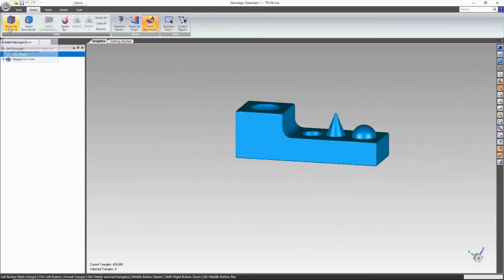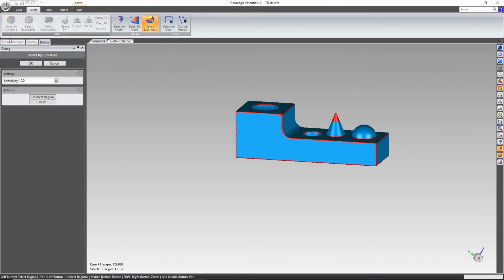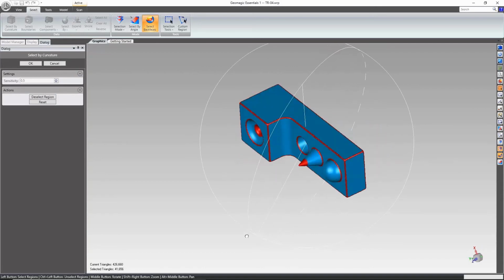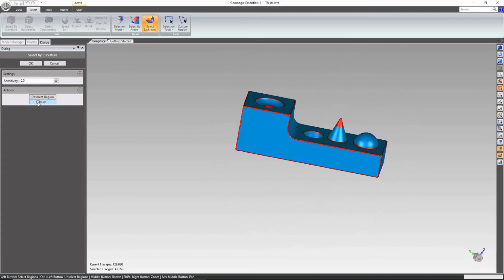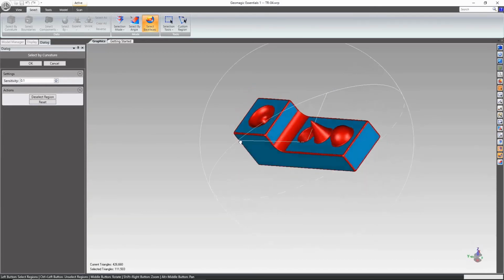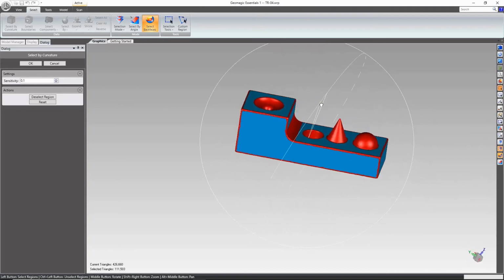If I wanted to choose select by curvature, I can keep a default sensitivity for now. And I can see all the sharp corners of my part have been selected. If I reset and decrease the sensitivity, I can see it's now selecting everything with a high curve. So the only thing not selected really would be my planar surfaces.